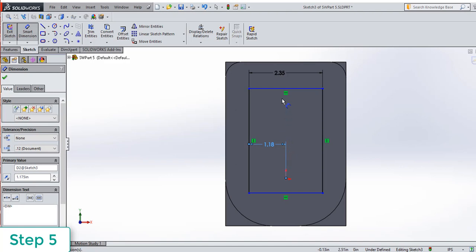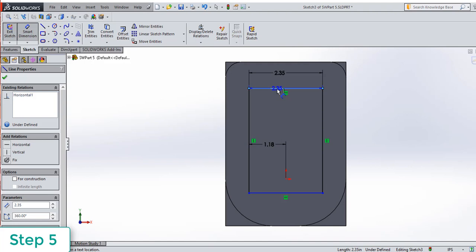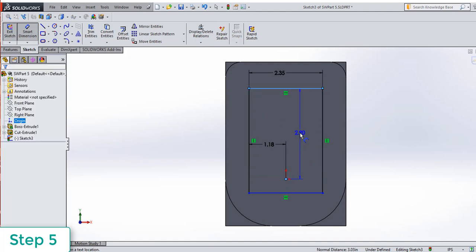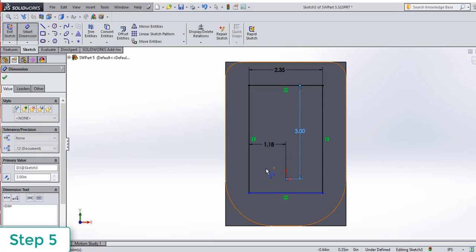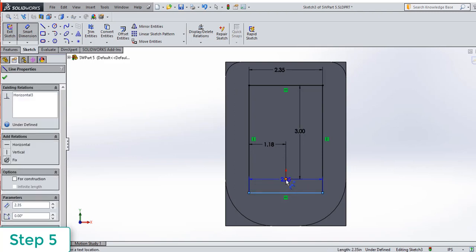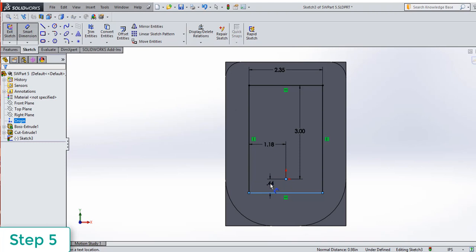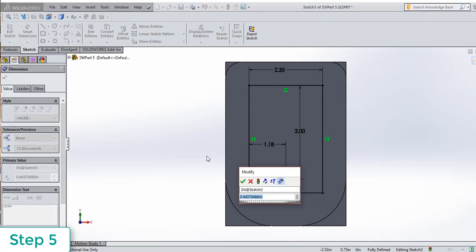Then if you look at the drawing, this top line should be 3 inches to the origin. So right now it's 2 inches 900 thousandths. Just going to change that to 3 inches. And this bottom line should be 1 inch from the origin, and it's only 444 thousandths, so I'll change that to 1 inch.